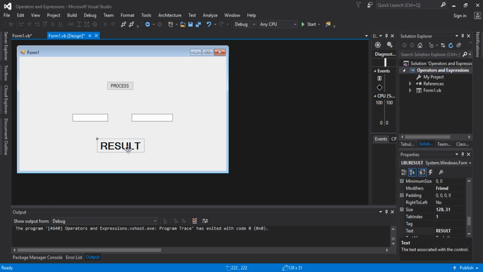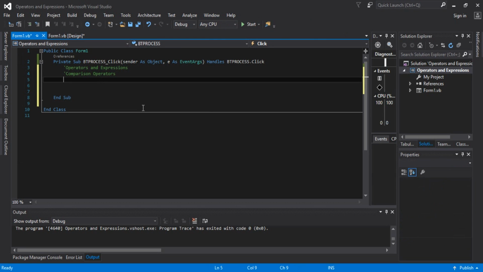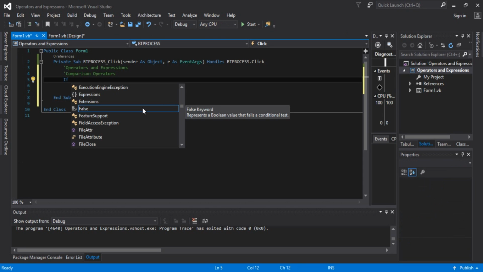It gives me T for true, guys. If it's not the same, it gives me false, or just F, like this. Okay, guys, I will use a simple conditional statement.